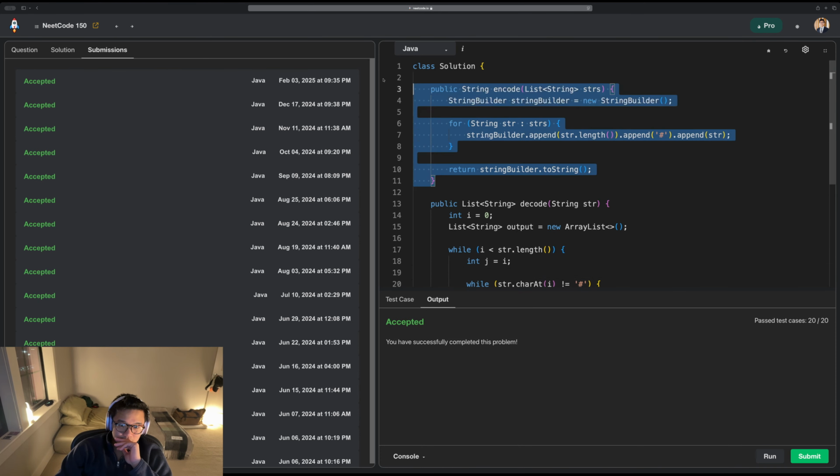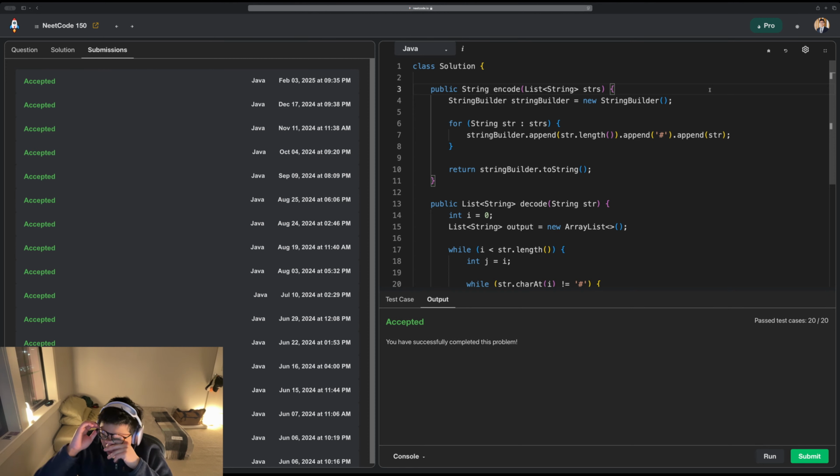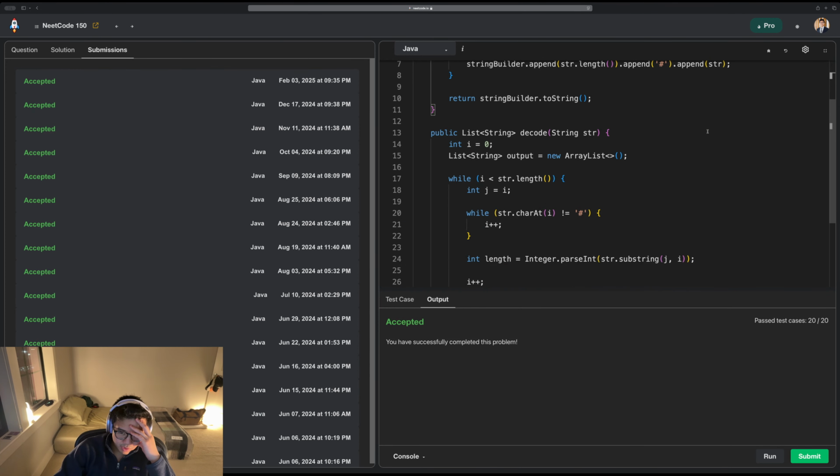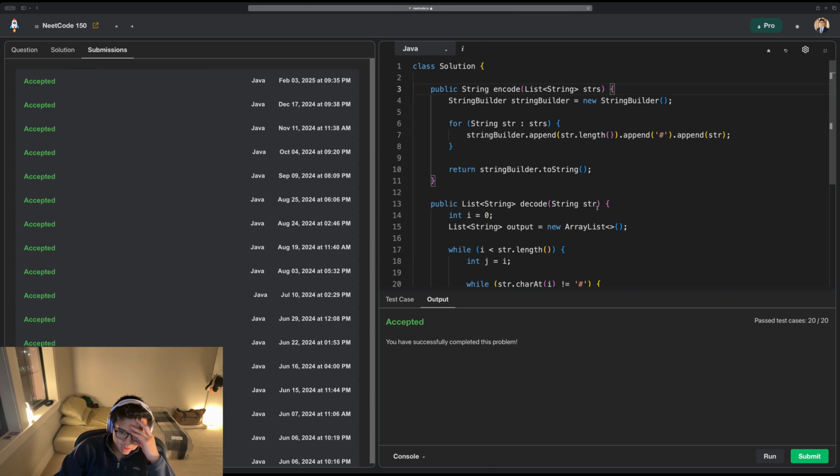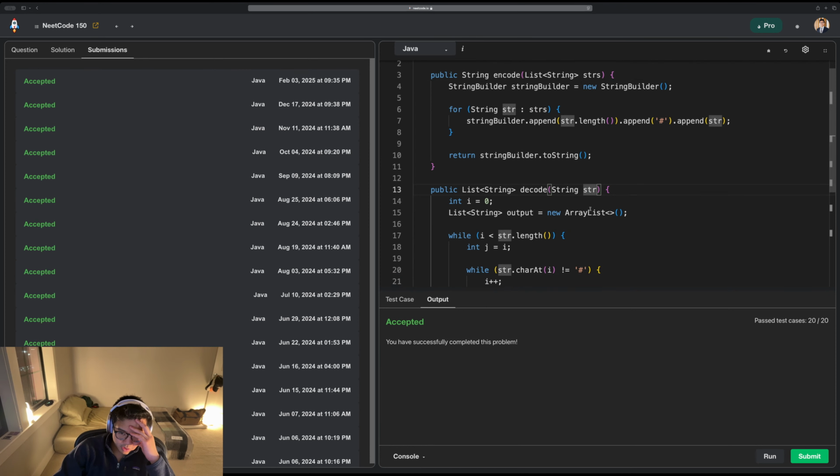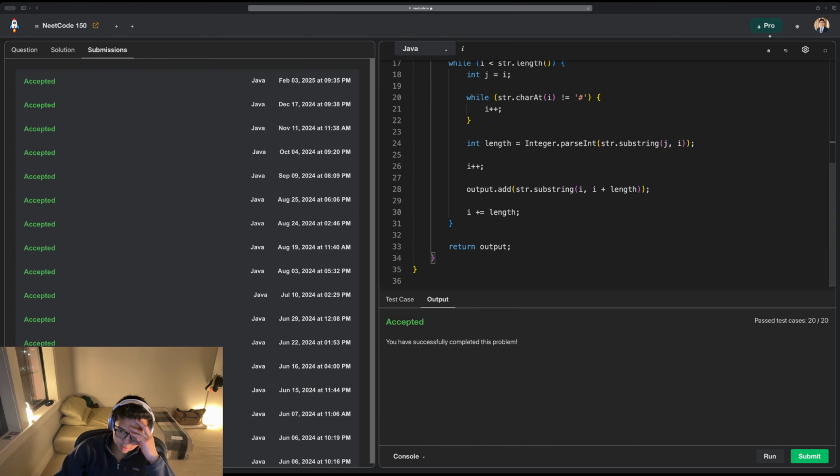Okay, so encode happens in O of n time, where n is the number of strings, and also O of n space, or n times m space, where n is the number of strings and m is the average length of the strings. And then decode occurs in O of n, where n is the length of the string that's passed to the decode.